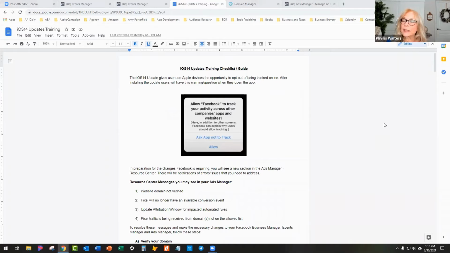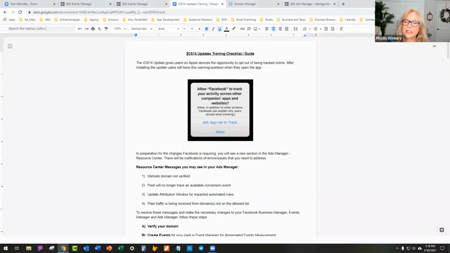Okay, so now you can see this is that message that I was talking about. This is what it'll say: allow Facebook to track. And most people are probably going to say ask the app not to track. And if they say allow, then everything will be exactly the way that it always was.